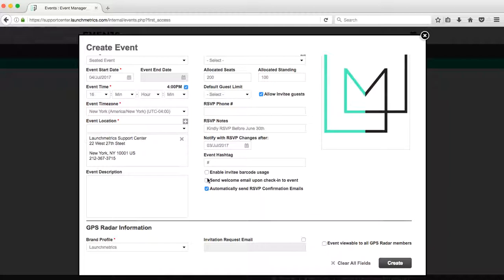That's the way you could utilize this within the events mailing template or the events mailing section of the events platform. You'll see where to edit that welcome check-in email template. It's there to use if you'd like, but if you wouldn't like to use that, simply leave that unchecked.